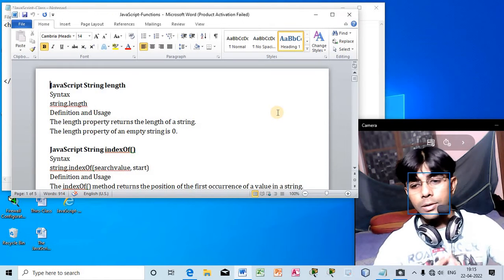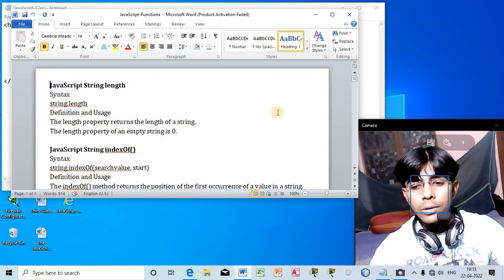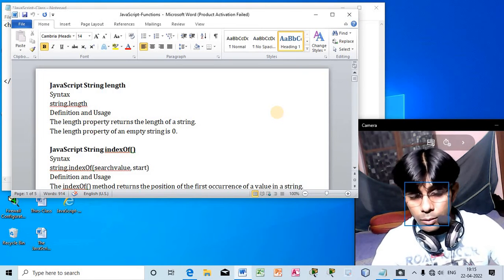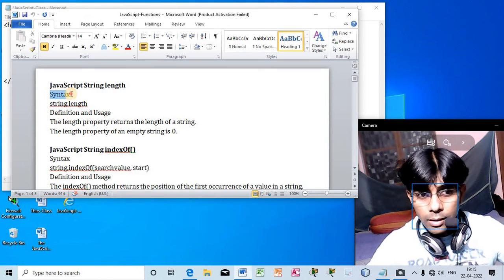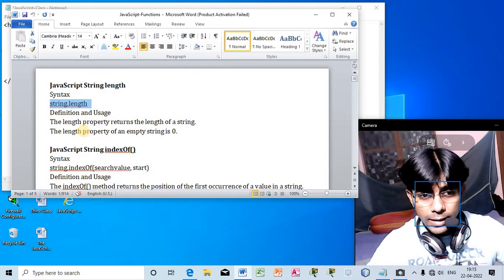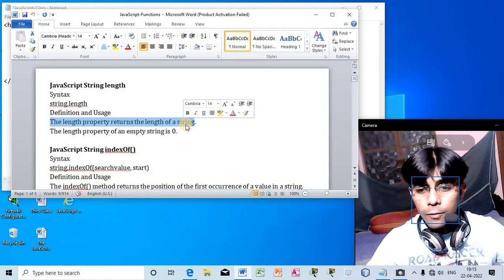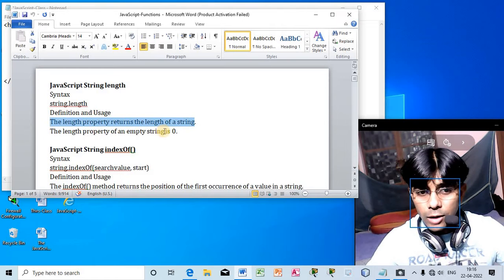The first function that I am going to discuss is the length function. JavaScript has a length property that can count the number of characters of an input text. Let us try that. You can see this is the syntax of writing it. The length property returns the length of a string. It will just count the length of a string, and the count starts from 0, right?